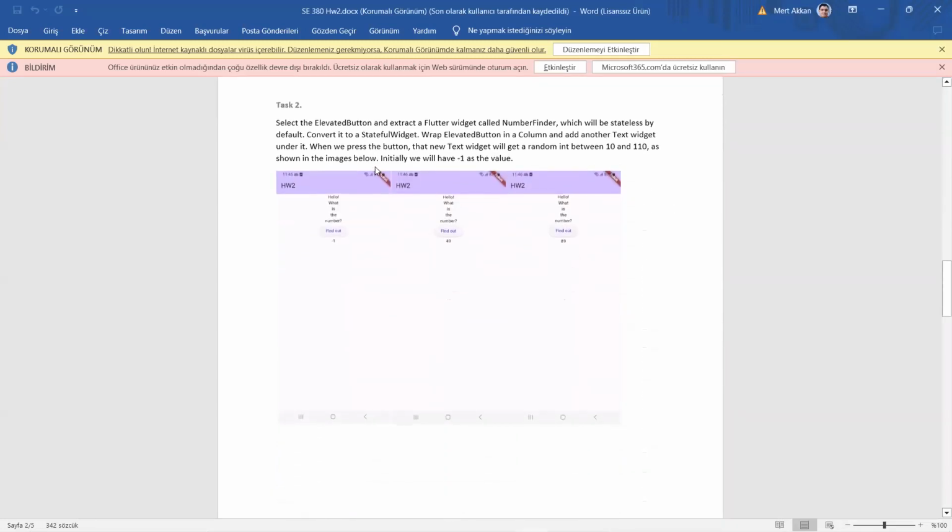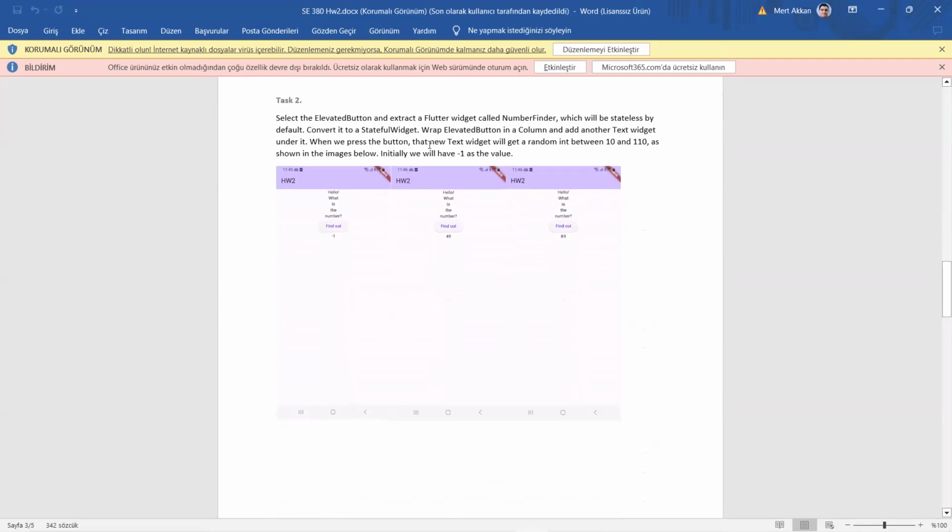Task 2 wants us to extract a widget called number finder from the elevated button. It is stateless by default. We convert it to a stateful widget, and then we wrap the elevated button in a column and add another text widget under it. When the button is pressed, the new text widget will get a random integer between 10 and 110.